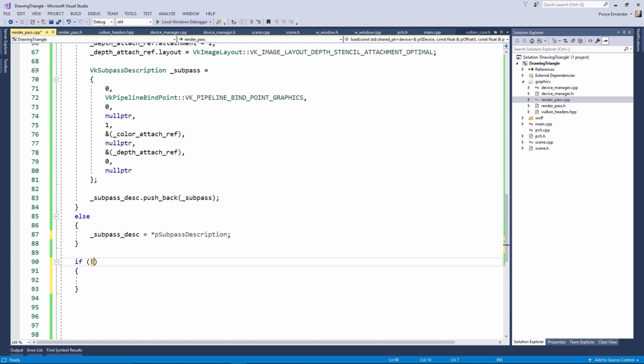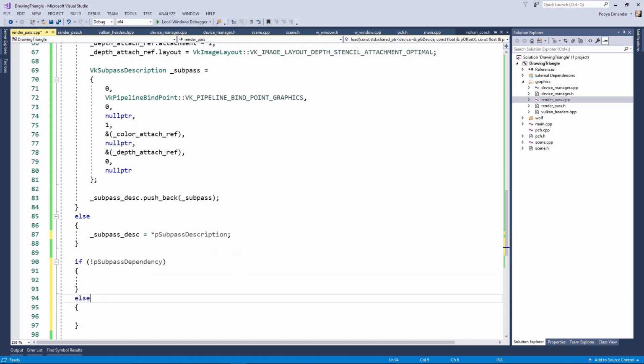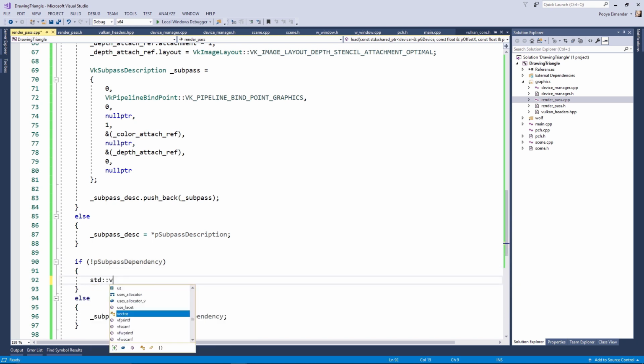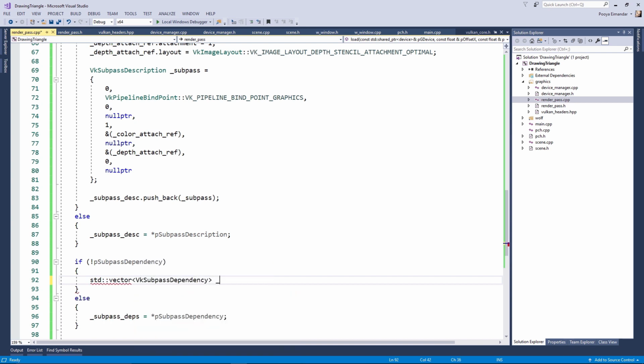This time check subpass dependency. If it is not available, make sure to create a default one. We need two subpasses. Define them like here.